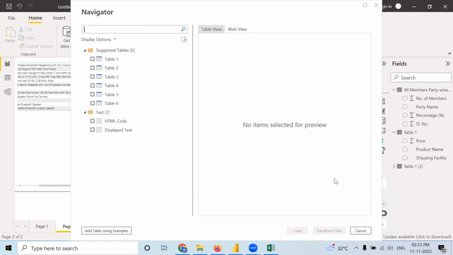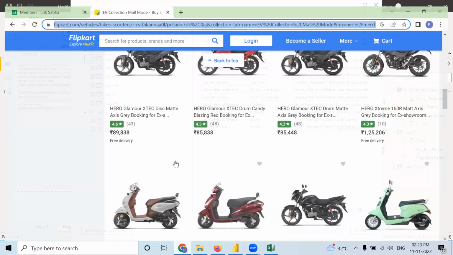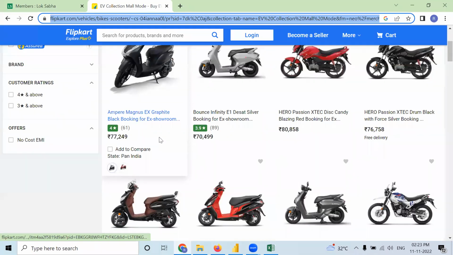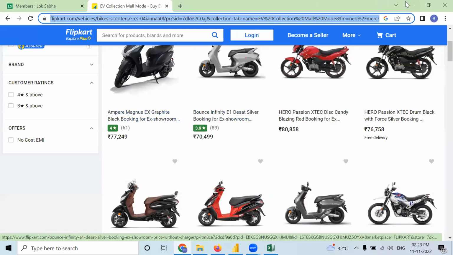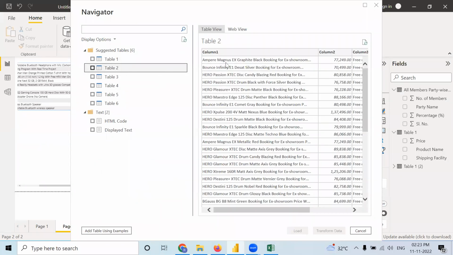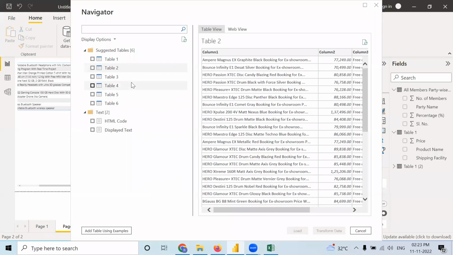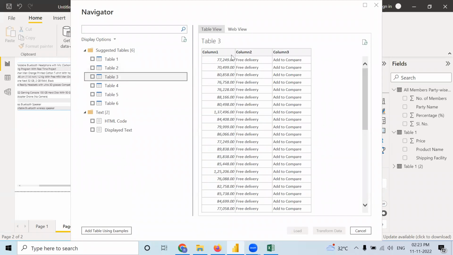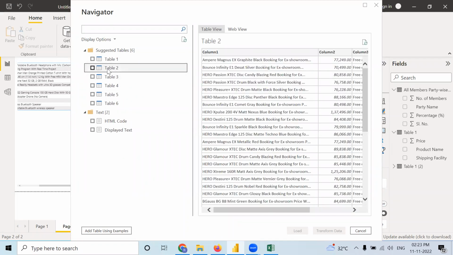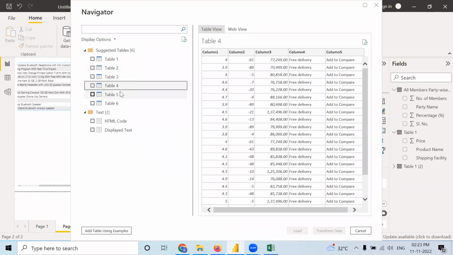Okay, so we are getting many tables. Let us check them one by one. Okay, this one, let us check. No, it is not that one, right? See, our data set was having, what was the first one? Ampere Magnus X graphite, right? Yeah, Ampere. Table 2. Table 2, correct. So this is the one that we wanted. If we are checking the others, it is the only one that we require, right? Isn't it?